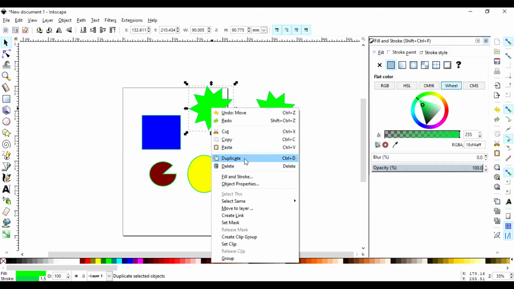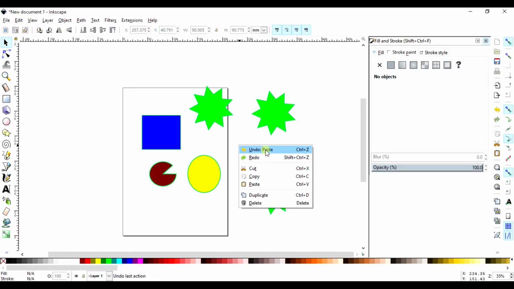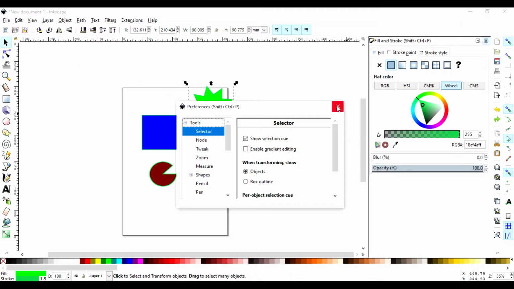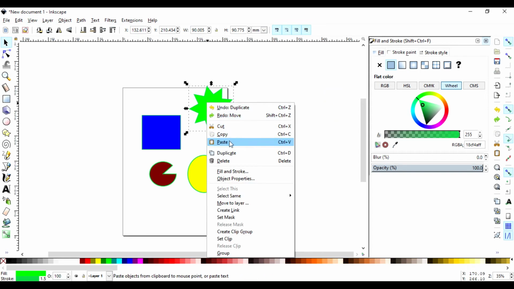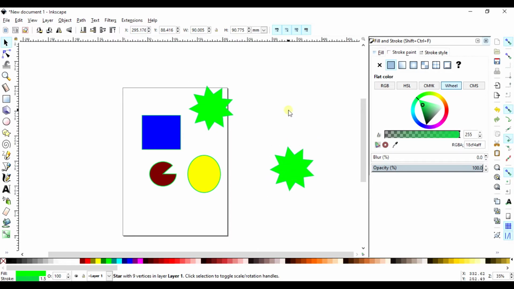Then you can duplicate also in this way, or you can as well copy. Then you select where you want to paste it, then you Ctrl V, it will be pasted there, or you can right click, then you can paste. I don't know why this is misbehaving. Let me copy, then I can paste. Yeah. So that is a very powerful command. Control D is for duplicating.